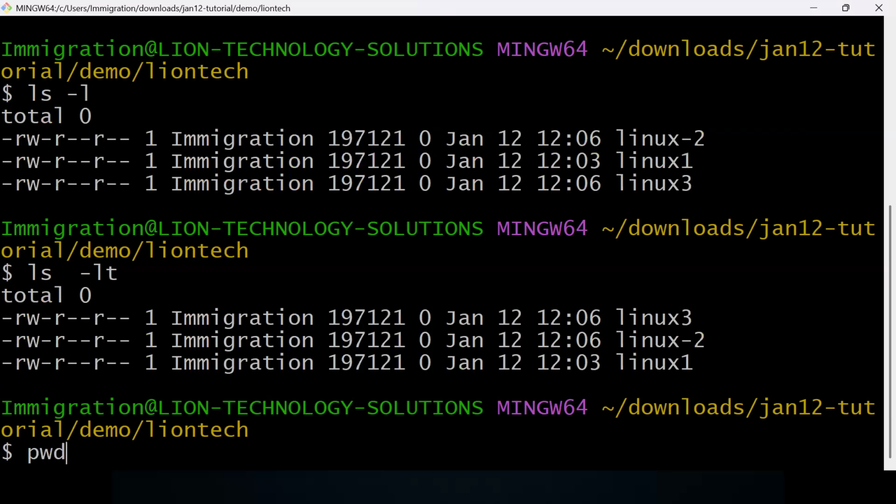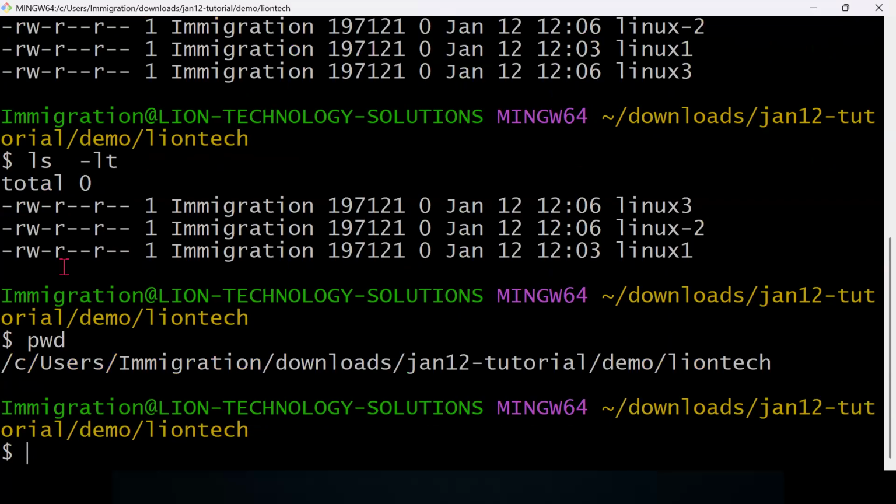We saw the pwd command, and you can interpret this. So first of all, you are in the C drive users directory, and in the users here, we have different users, but you are logged in as immigration. In the immigration user account, we have downloads as a folder, and we are in the download folder. In the download folder, we are in the January 12 tutorial. In here, we are in demo, and in demo we are here.